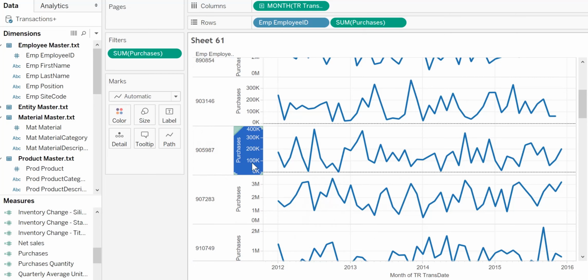But again, if you're trying to compare row to row or column to column for that matter, then it might make sense to have the same axis range. But if the focus is mostly looking at one employee, then it might make sense to change the axis range.